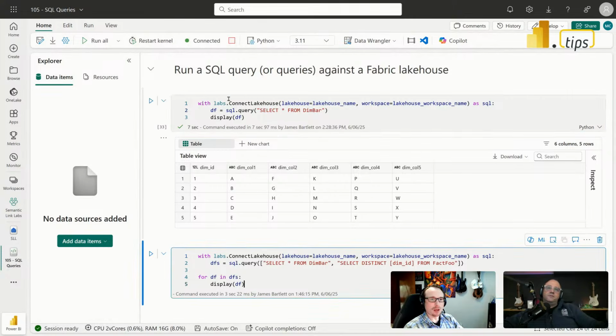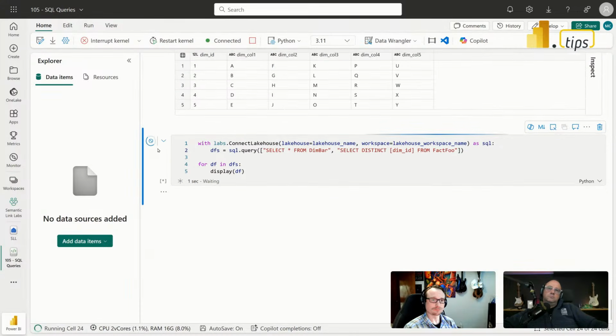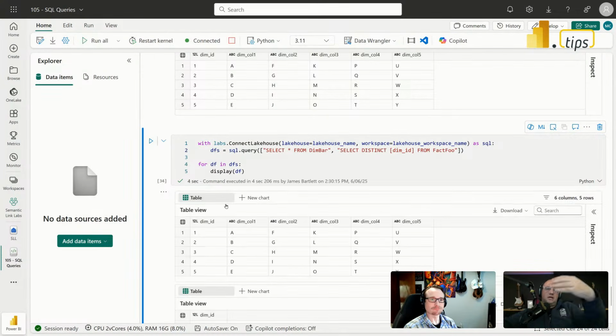So this is a table we had from a previous live stream where we were doing dimbar and fact foo, and so there's our dimension rows. Then we can do the same thing down here where we're looking at multiple. Of course, we can do multiple. So we're selecting everything from dimbar, and we can also select distinct the dimension ID from fact foo and get all of them together. So let's go ahead and do that. Again, leveraging those 2 SQL queries at the same time.